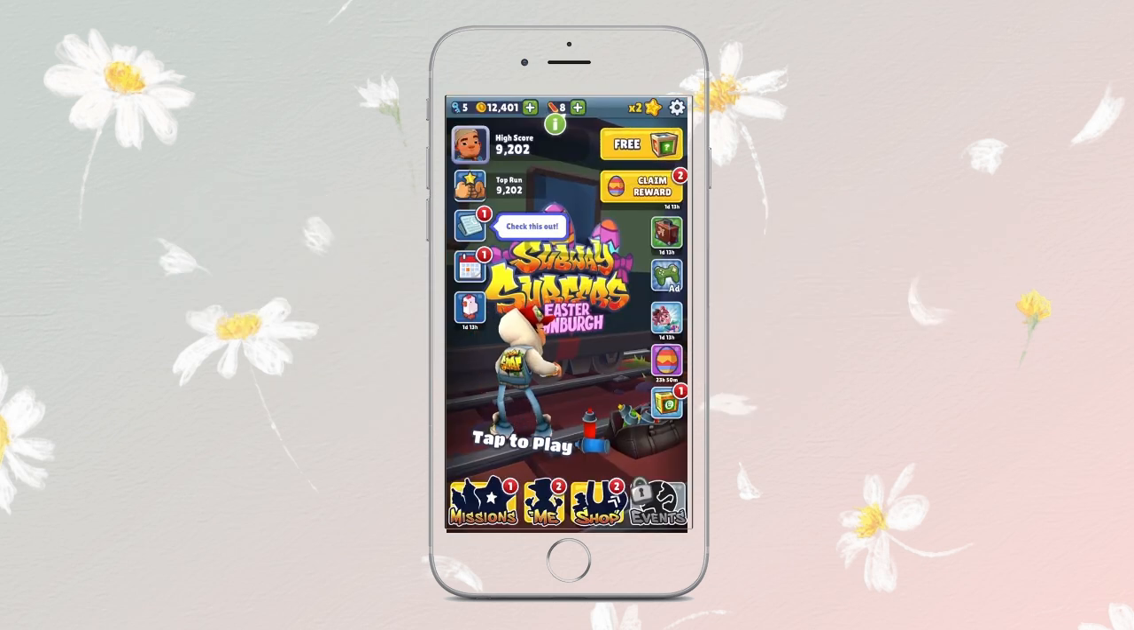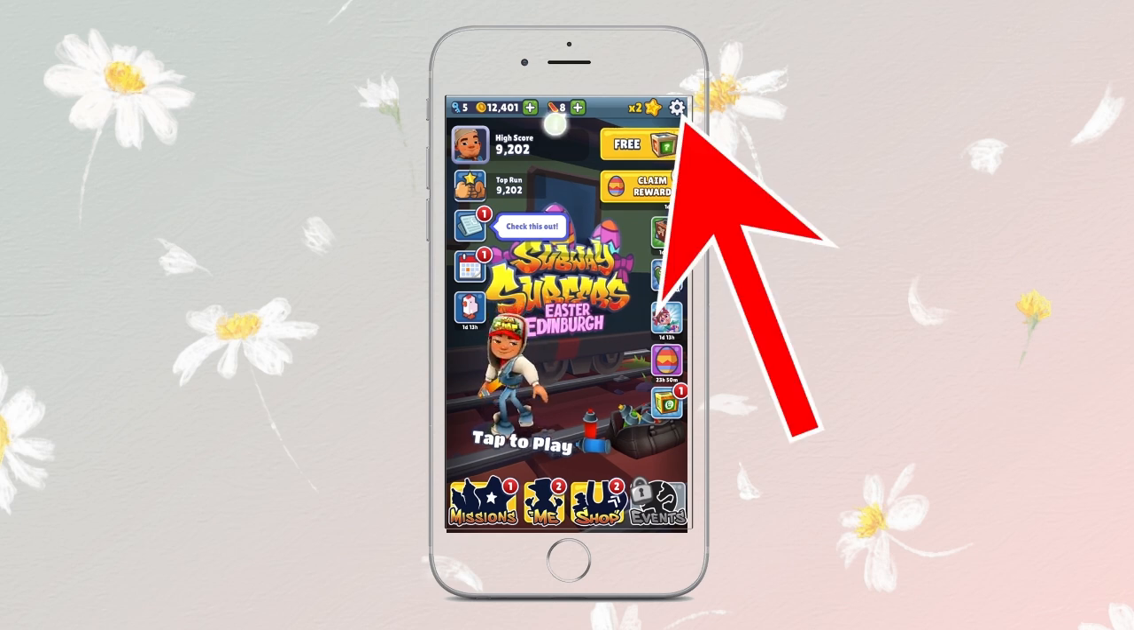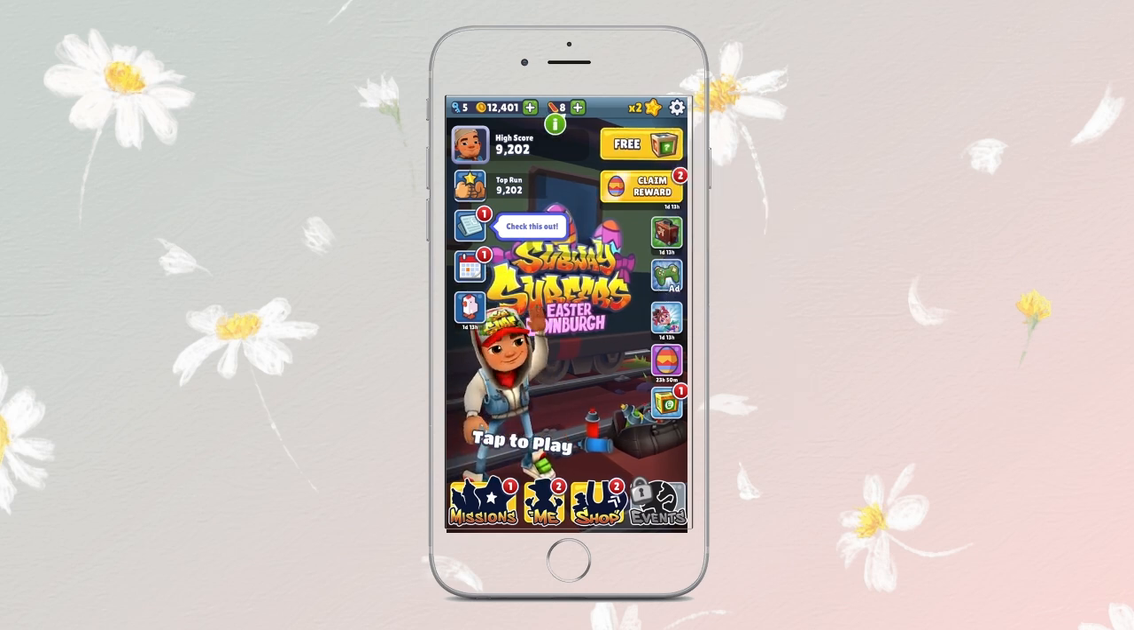Open the Subway Surfer application. From the home screen, you have to tap on the settings icon in the top right corner. It looks like a little gear.